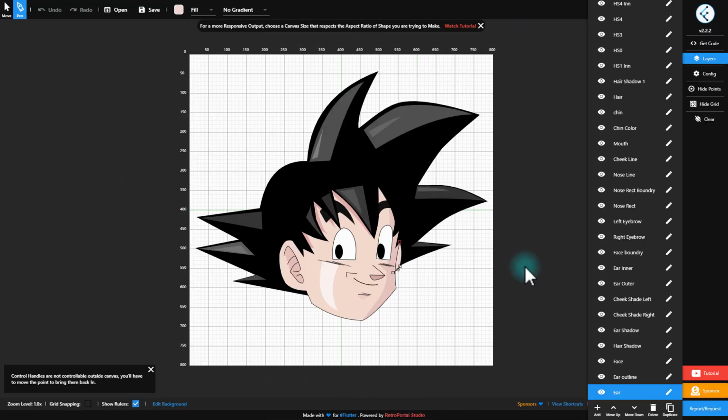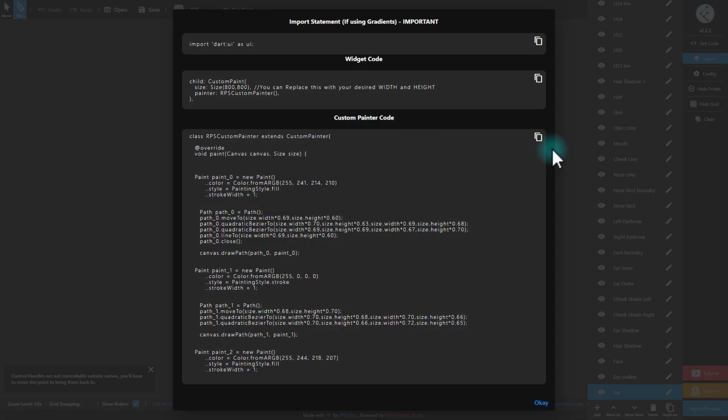If you don't know what Flutter Shape Maker is, it's a program made with Flutter that helps you create complex shapes on the canvas, and then just by using the Get Code button, you can get the custom paint code that you can directly paste into your application.